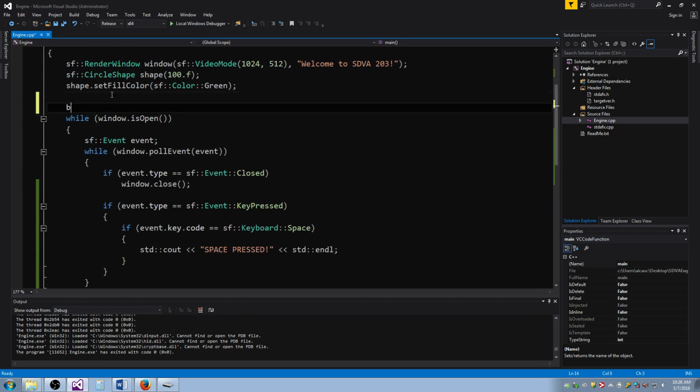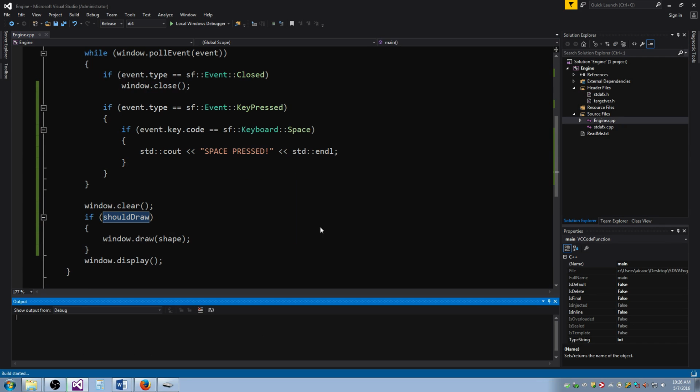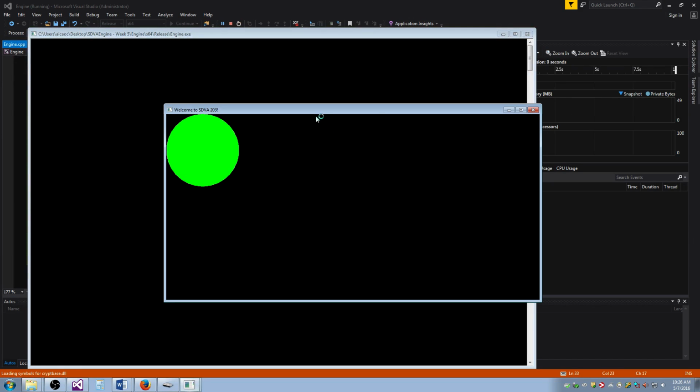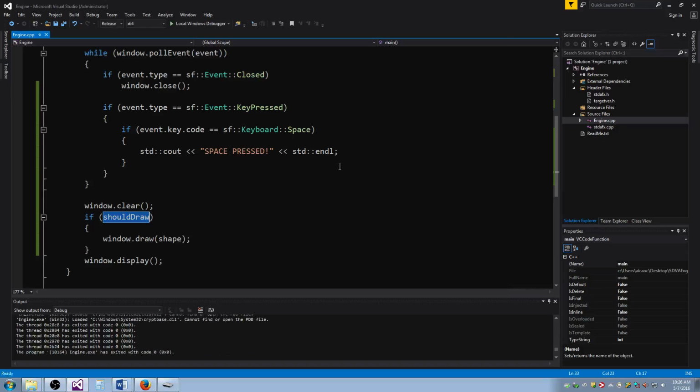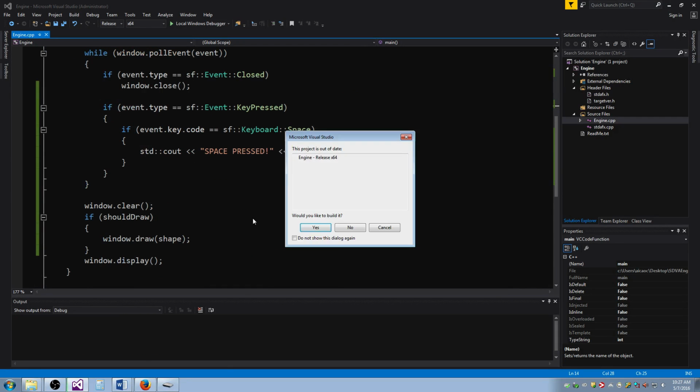So I'm going to make a variable called shouldDraw. I'm going to set it to true by default. This variable is just a Boolean. All it's going to do is say, hey, should I draw this thing or not? When I set it to true by default, it's going to draw my circle, right? So I have my if statement here to draw my circle. Yeah, I have a green circle. Cool. If I go back and set this thing to false, the circle won't be there.